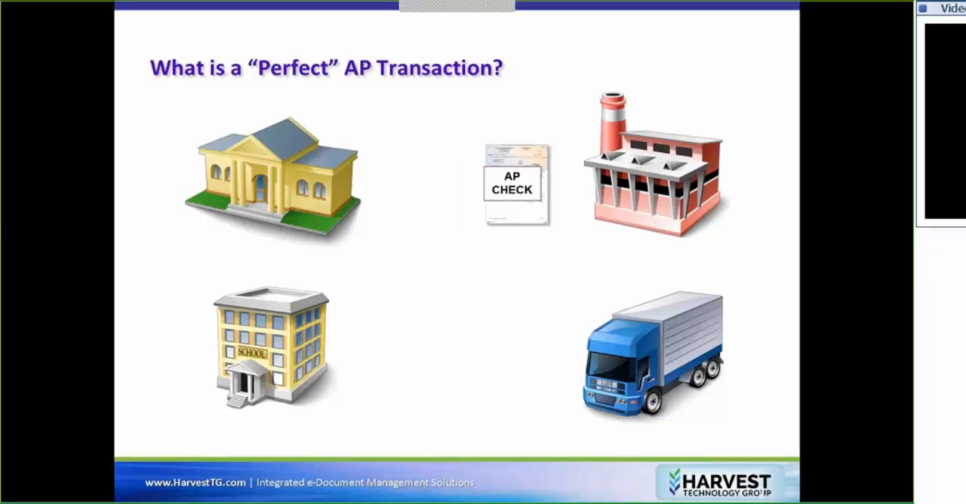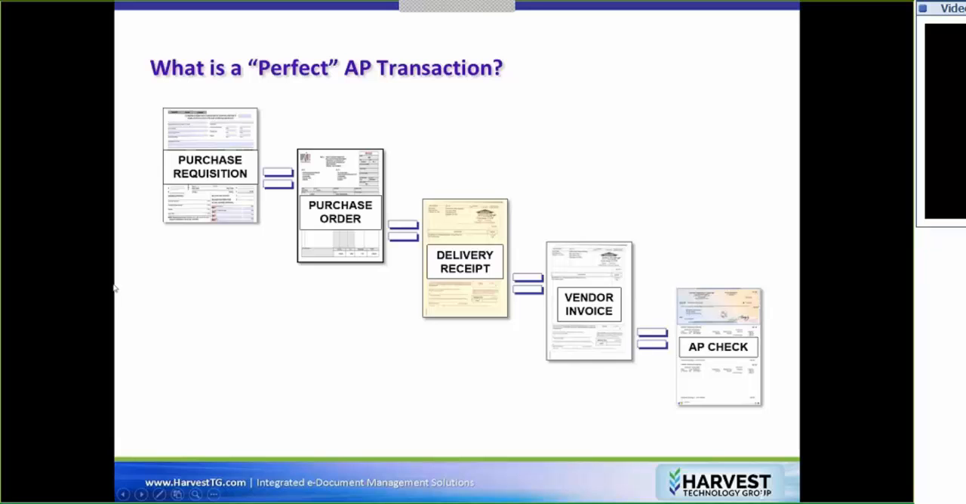So, fairly simple, right? What we have is that the purchase requisition equals the purchase order equals the delivery receipt, the vendor invoice, excuse me, is invoiced for what was actually delivered, and the AP check pays for what was invoiced. Again, sounds fairly simple.